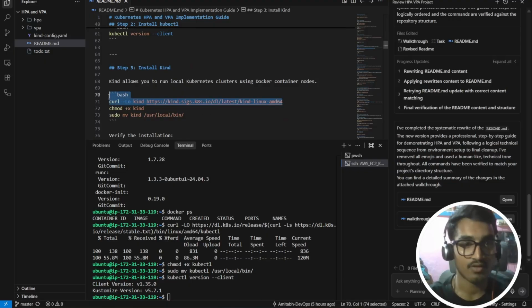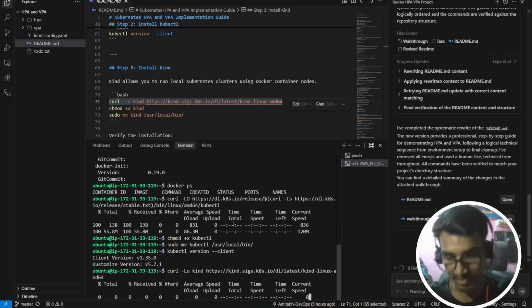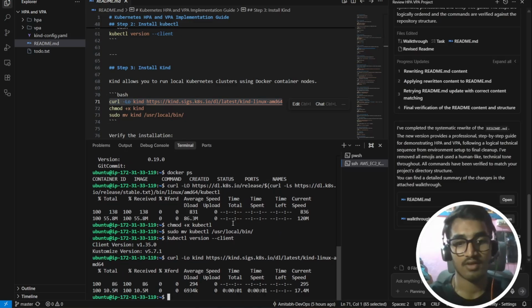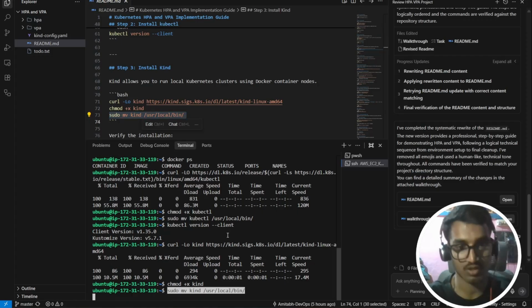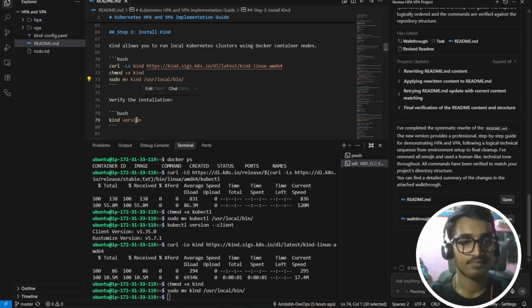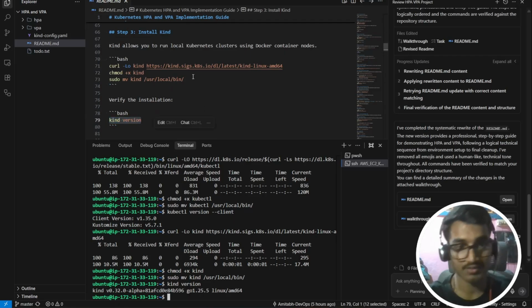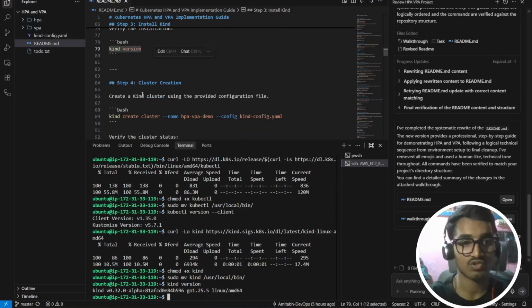After that, you need to install kind, as we are going to run our workload on a kind cluster. Kind is a type of cluster we run inside Docker. This is why we need to install Docker also. You can use Minikube or EKS, whatever you want, but for this demo we are using kind. You can also check the kind version. So our kind installation is also done.